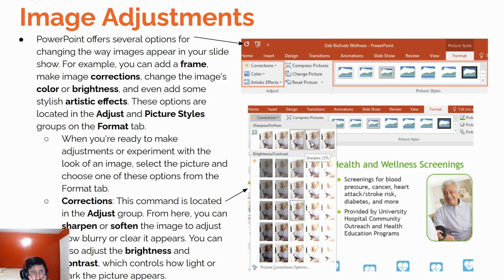PowerPoint also offers several options for changing the way images appear in our slideshow. For example, you can add a frame, make image corrections, change the image's color or brightness, and even add some stylish artistic effects. These options are located in the Adjust and Picture Styles groups on the Format tab. And we're ready to make adjustments or experiment with the look of an image. Select the picture and choose one of the options from the Format tab.